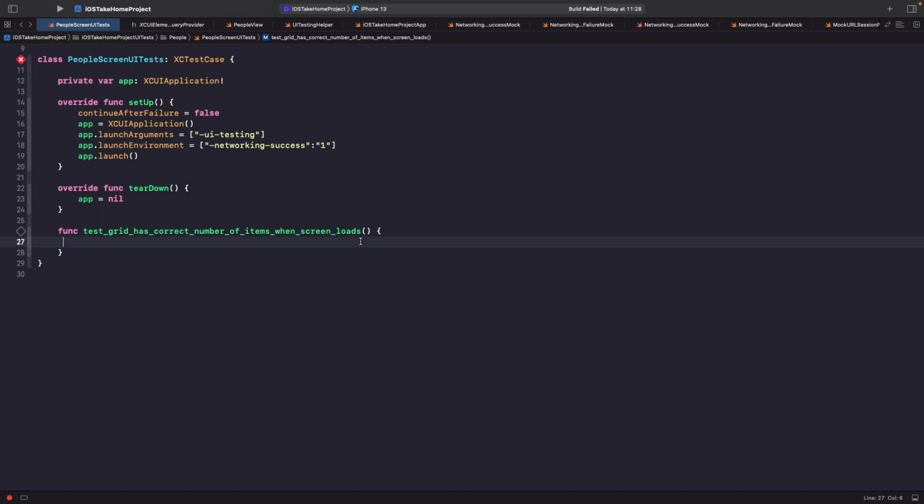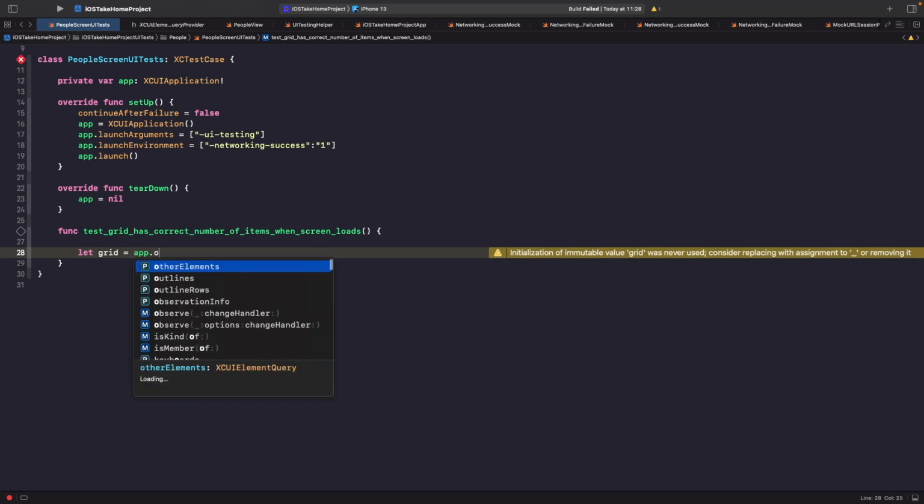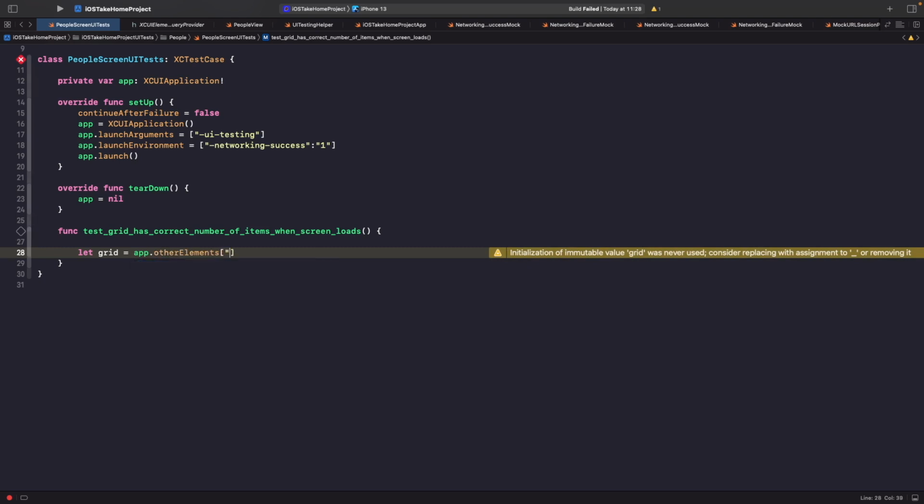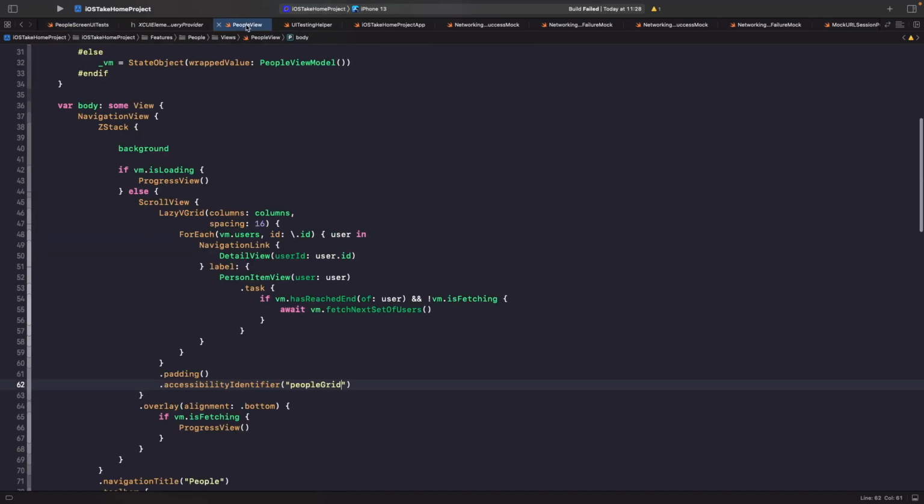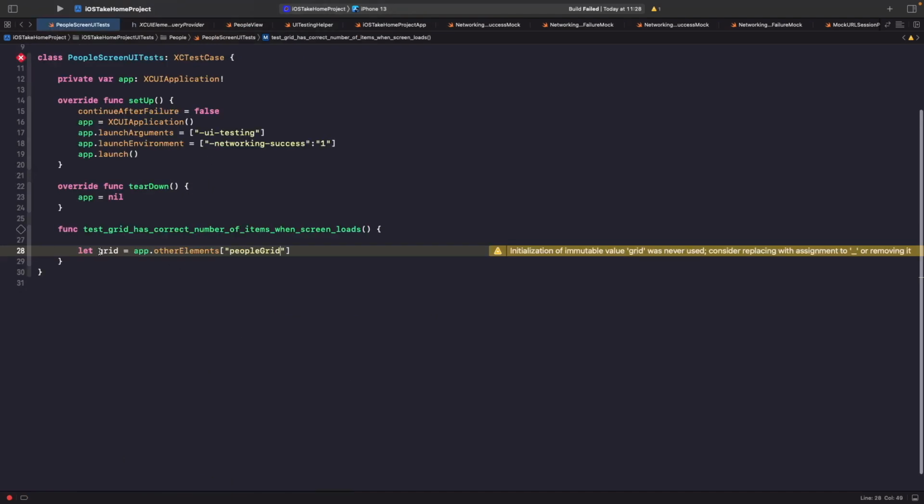So the first thing we're going to do is say let grid, and then within here we're going to say app. Now in order to actually access that element with its ID that we specified before, we're going to say app.otherElements, and then now we can put in here the ID that we specified in our accessibility identifier. So we go to PeopleView, we want to get people grid, and then put that within the grid like so. Cool. So now what this will do is give us access to the actual grid that we have on the screen. Now one thing I want to do is make sure that the grid is actually on the screen and visible for a user.